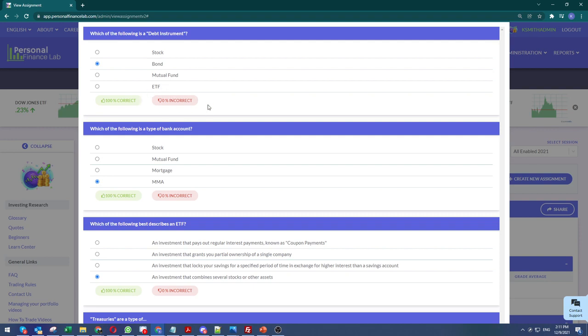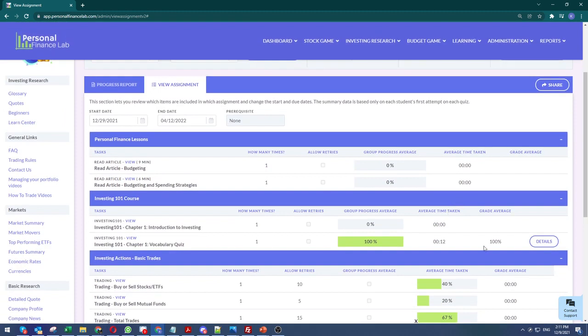That way you can see the trends of the class of what questions is my class as a whole still missing, and what stuff are they really, really solid, so I don't need to worry too much about it. It'll also include the grade average, so the average grade for the student in the class and the average amount of time that this task has taken your students to finish.